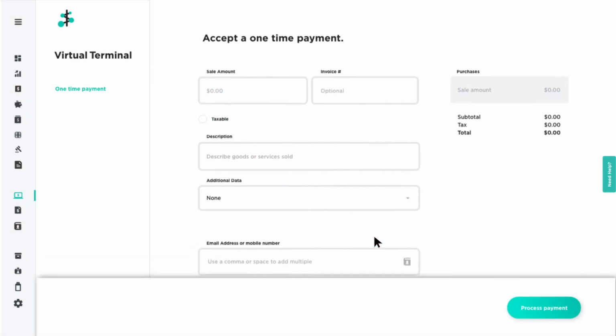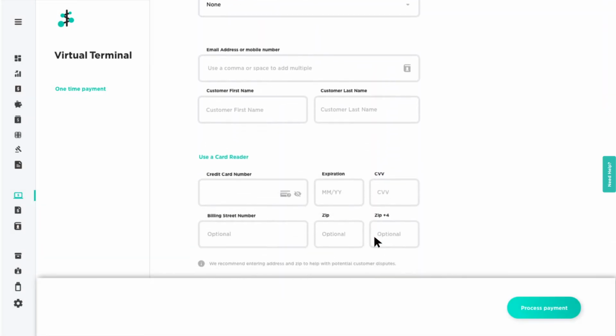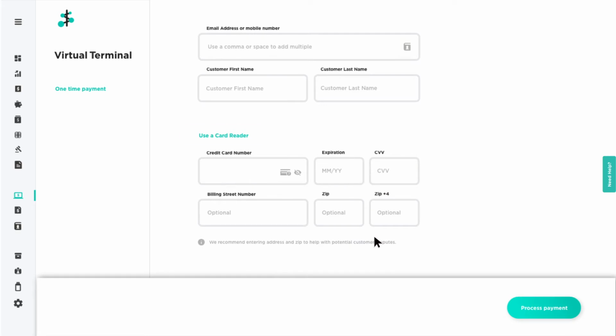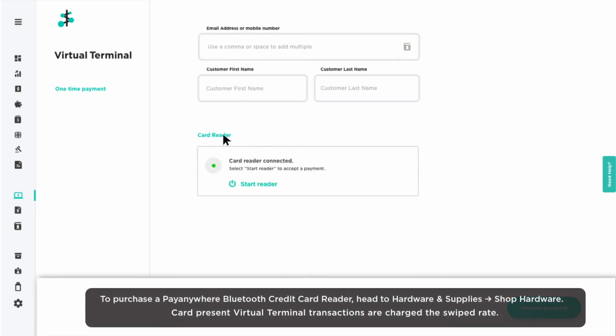You may also accept card-present transactions in the Virtual Terminal by selecting Use a Card Reader and connecting a Pay Anywhere Bluetooth credit card reader. To learn how to connect a card reader and run a card-present transaction, click the link provided at the top of the video.